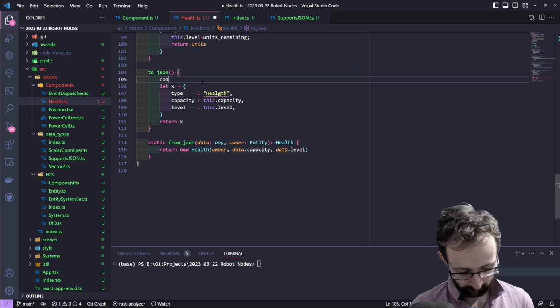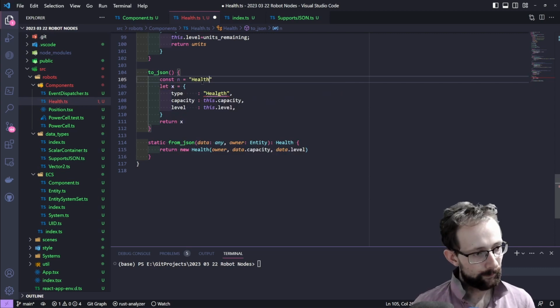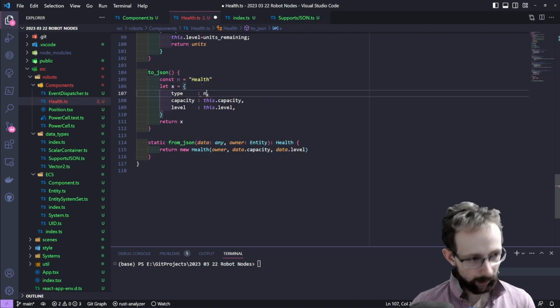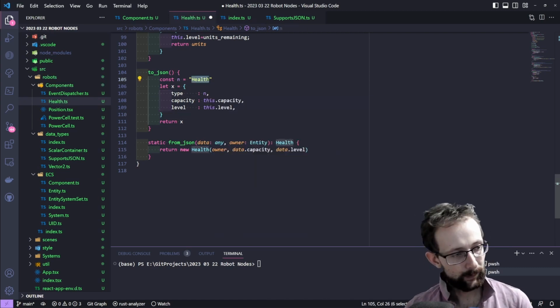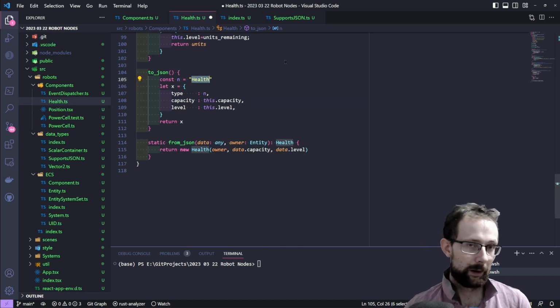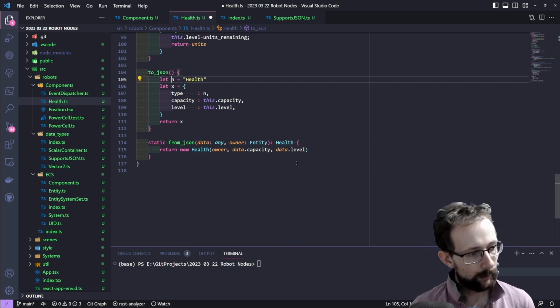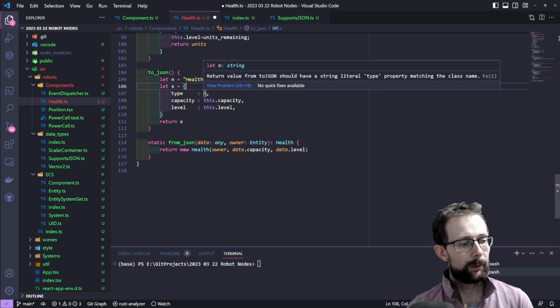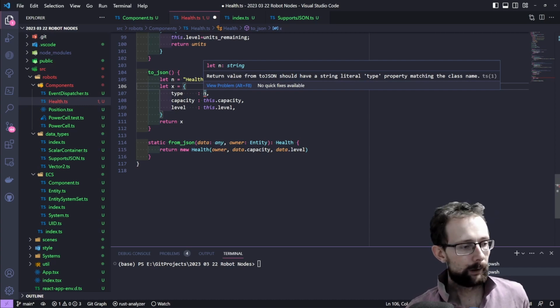It can go const n equals health, and we can put n there, and it's still valid because it's still a type, a constant literal, which matches the name of the class. But if we change this to let, now it's a string, so it's not happy with that.